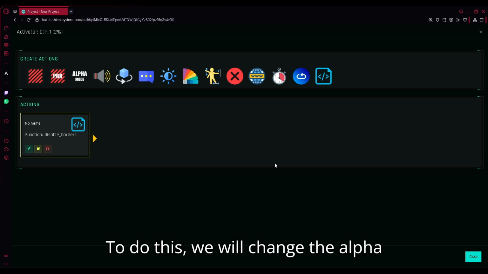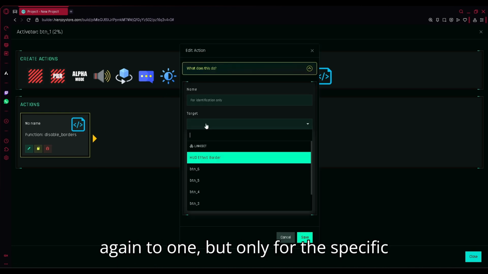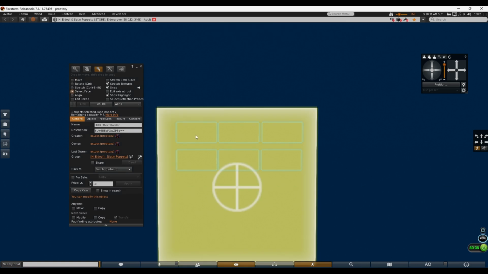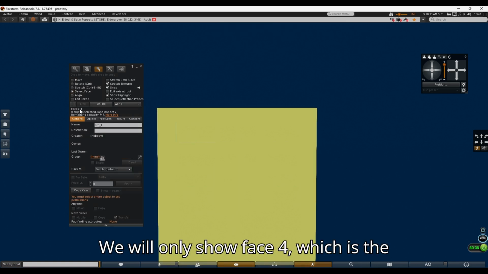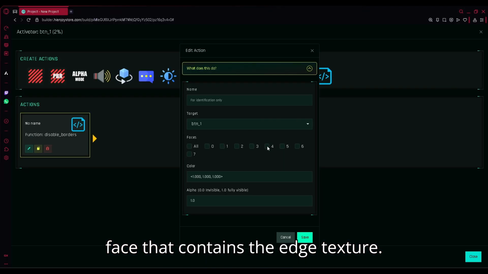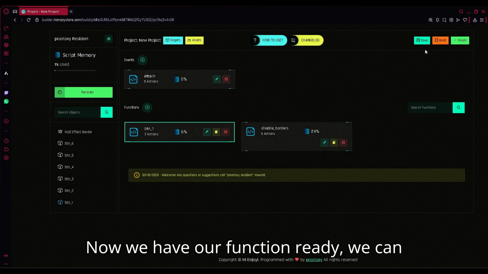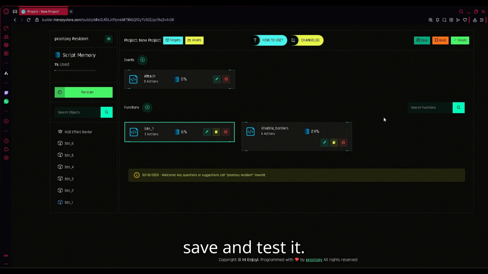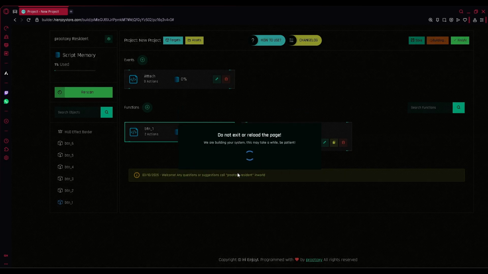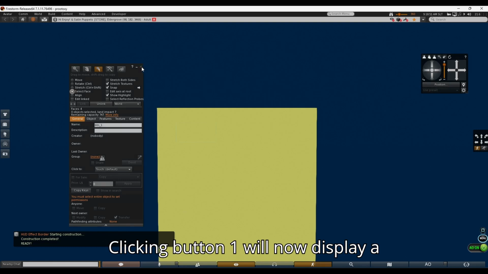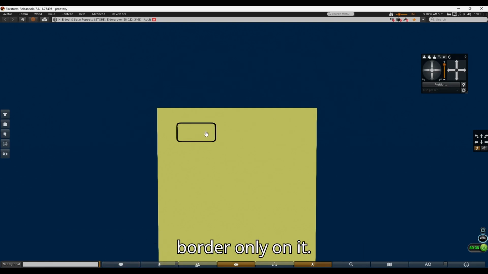To do this, we will change the alpha again to 1, but only for the specific button. We will only show face 4, which is the face that contains the edge texture. Now we have our function ready, we can save and test it. Clicking button 1 will now display a border only on it.